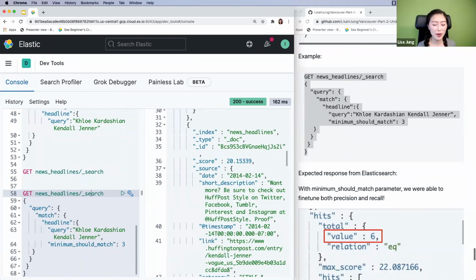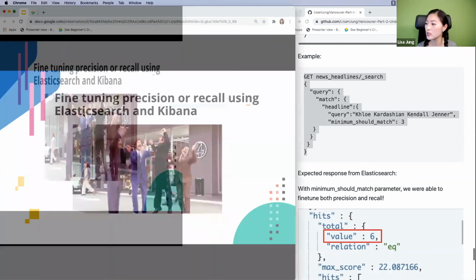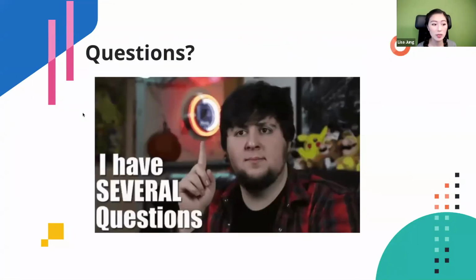So the minimum should match parameter is a way to narrow the net without being too strict. So this is a good parameter to use when you're fine-tuning precision and recall. So, okay, those are all the queries that I got for you. We went over a lot. So let me see if you guys had any questions in the Q&A.